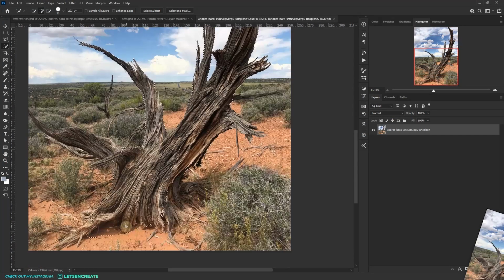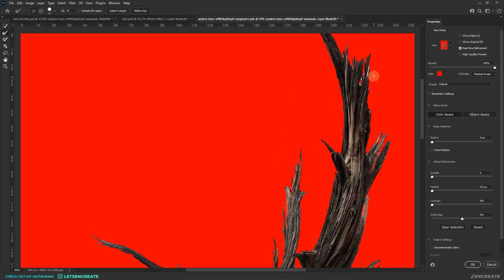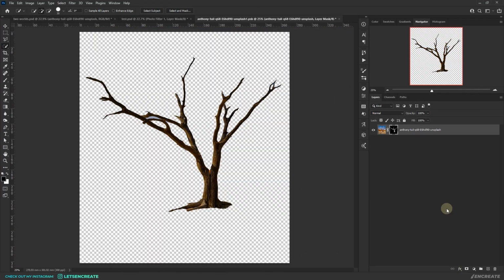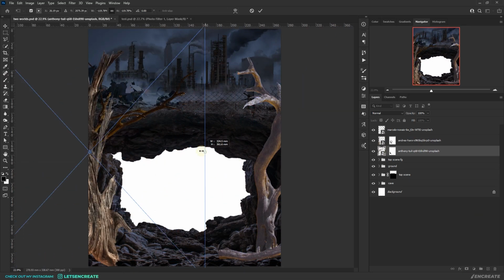Next, I added some trees to frame our composition as well as add a desolate feel. I mostly selected the trees using quick selection and used select and mask to refine the edges. In other areas, I fine-tuned the mask by painting manually.